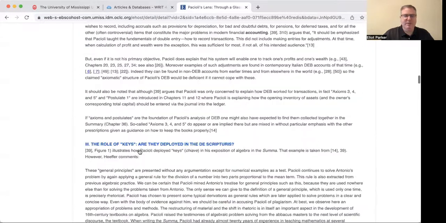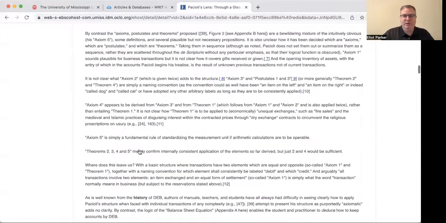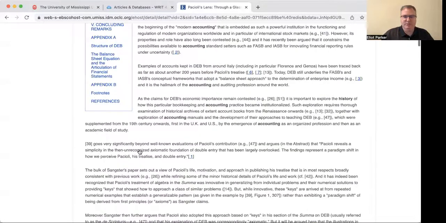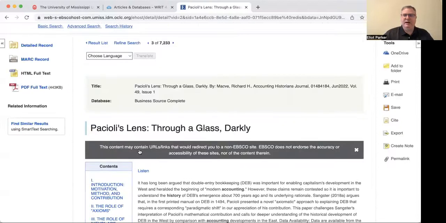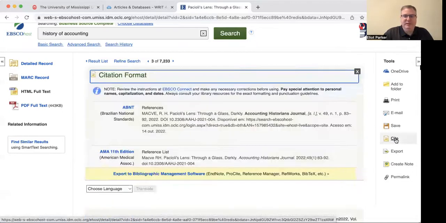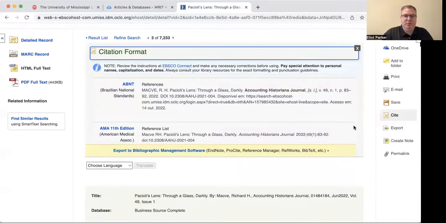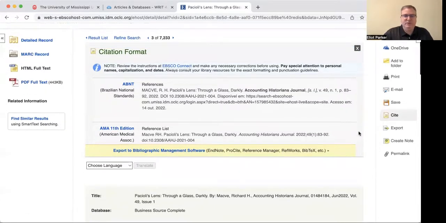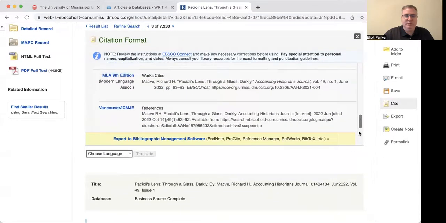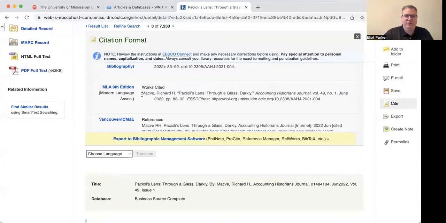If you go back up to the top, you will notice that you can do a lot of different things with this particular source. You can print it. You can save it to your OneDrive. You can email it to yourself. You can also click the citation button if you're going to cite this in your literature review. We use MLA formatting in literature reviews. So you can scroll down here to the MLA, and here is your works cited entry.